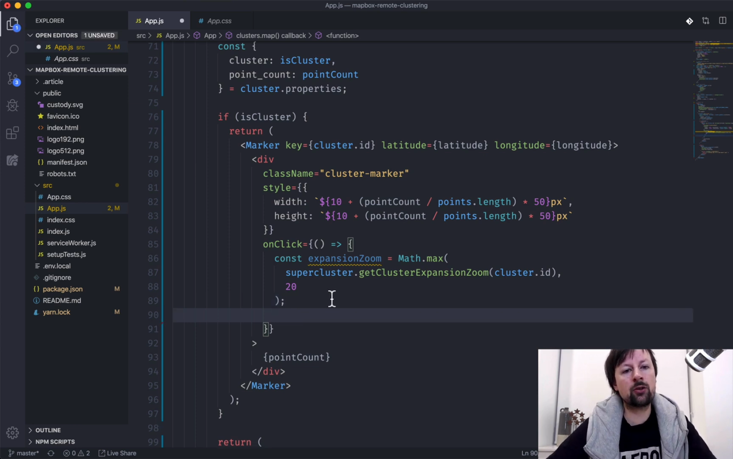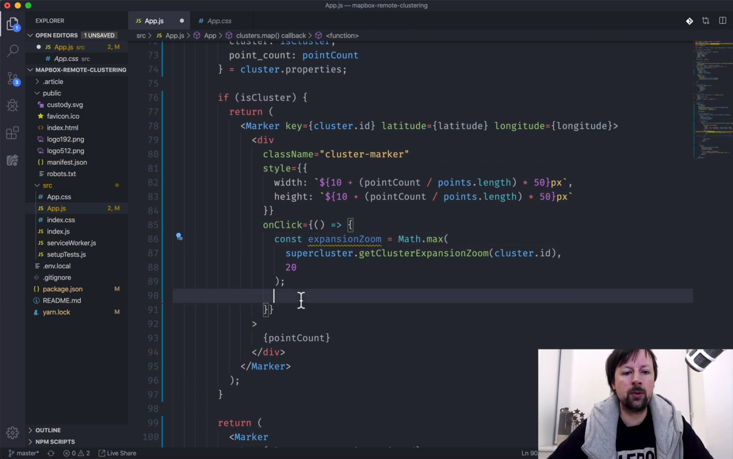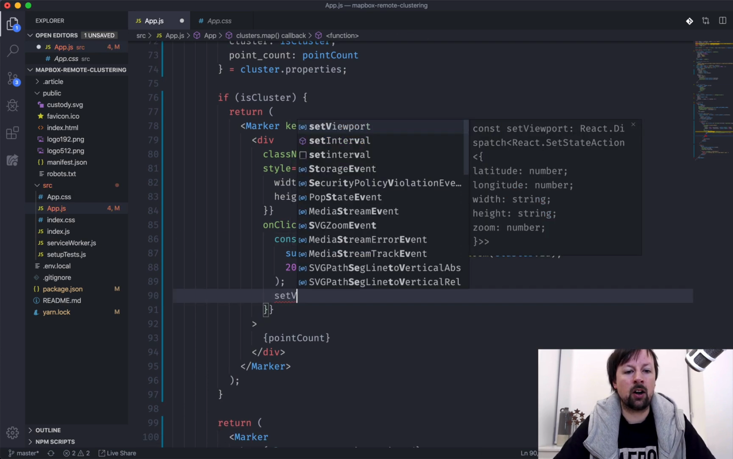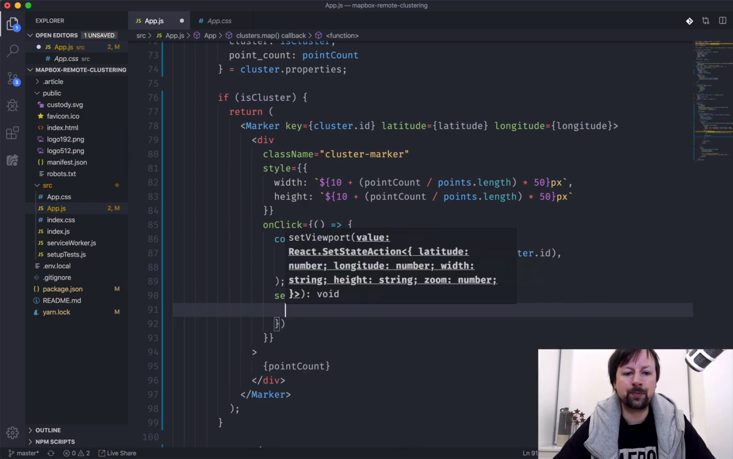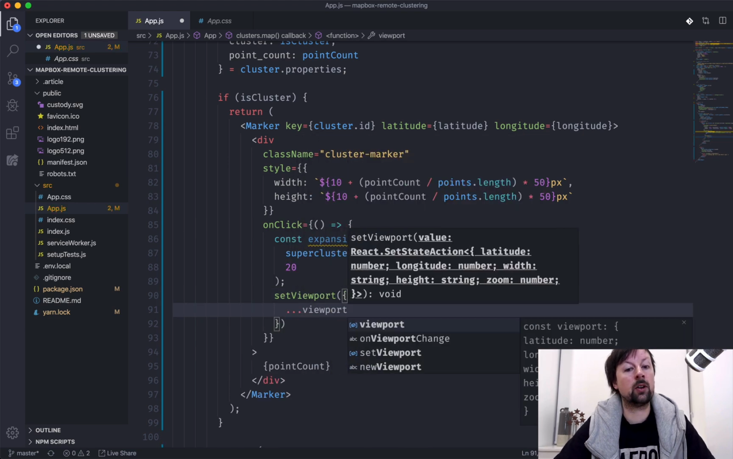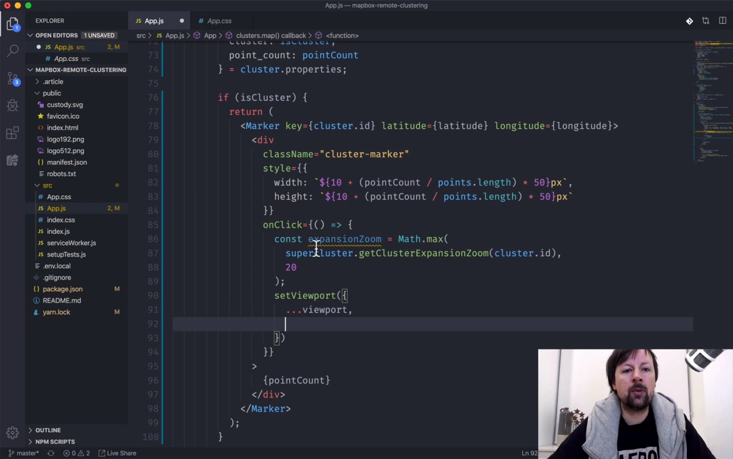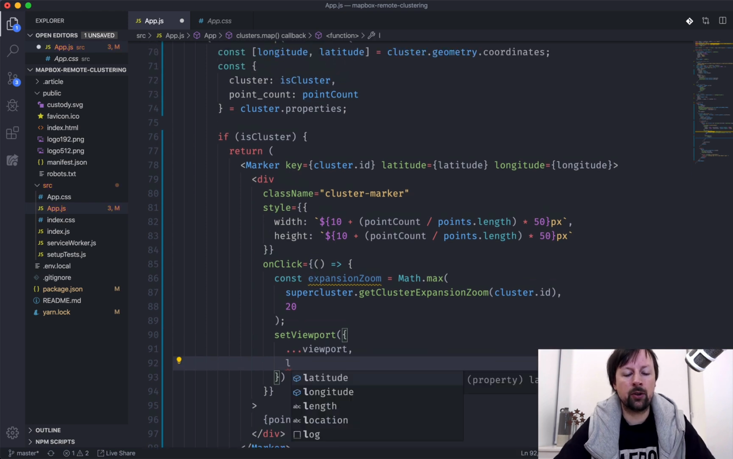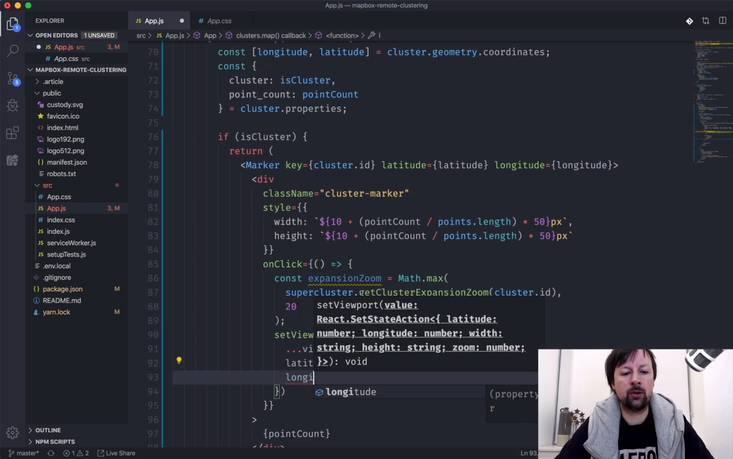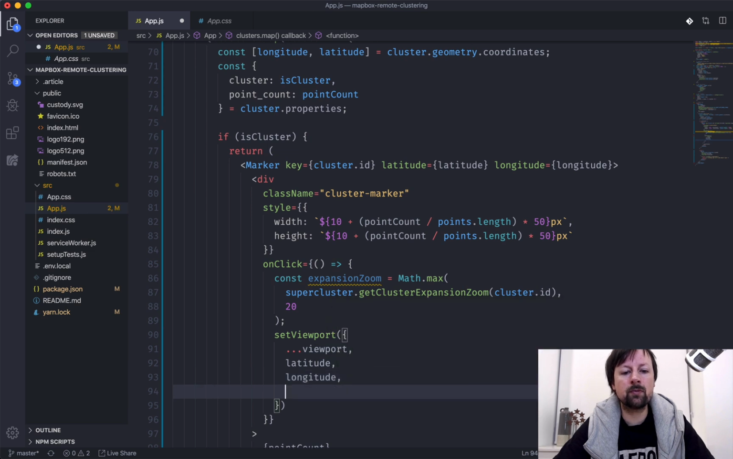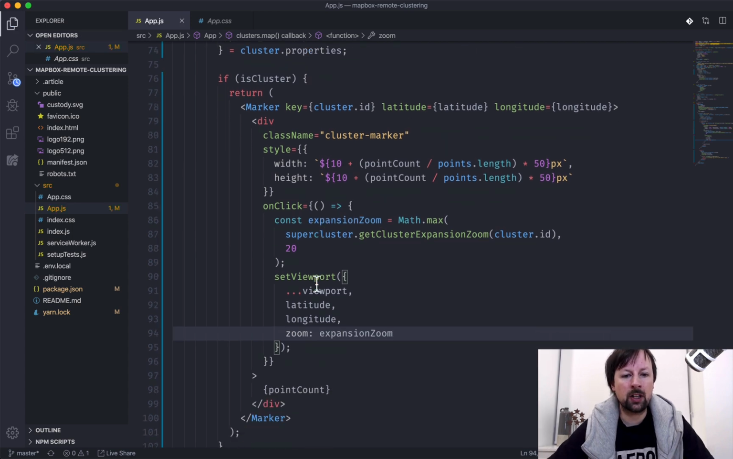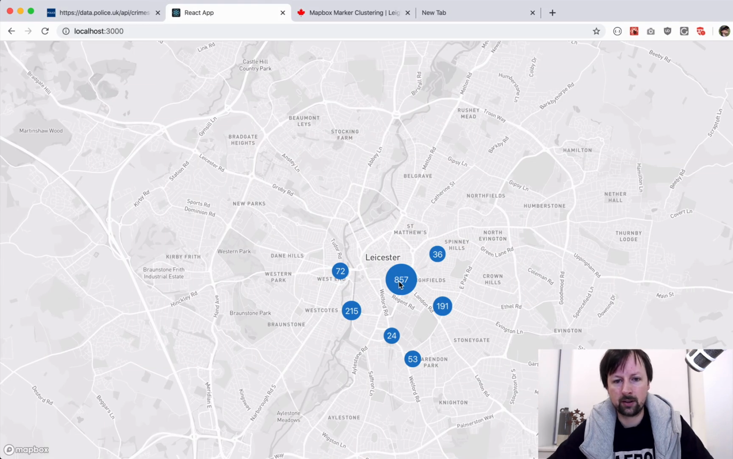And because we control what the viewport looks like, once we have this value, we can just update our viewport. So setViewport, we'll take a copy of our current viewport. Then we can update the map to the latitude and longitude of the cluster. And then the new zoom level, which will be the expansion zoom. So by doing those two things, let's see.